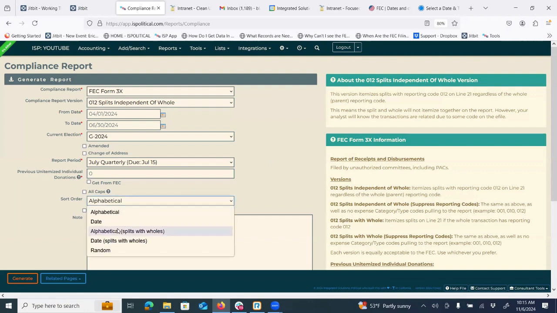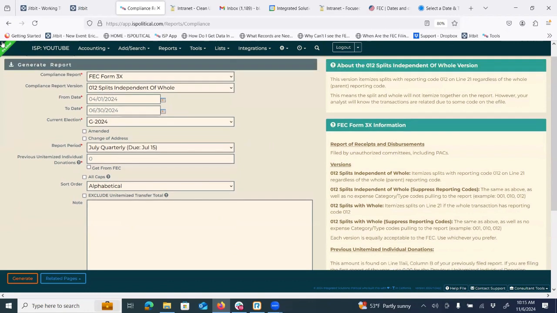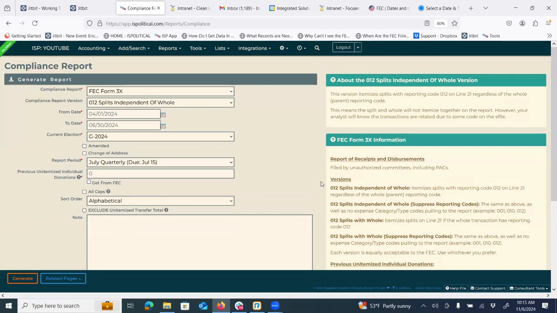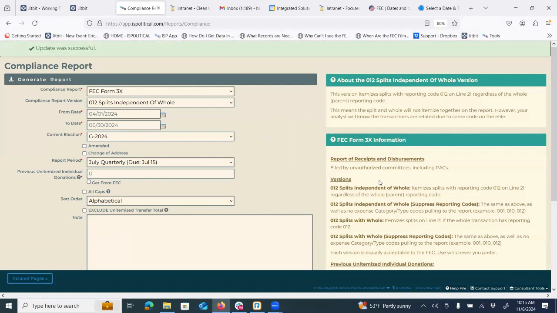You can change your sort order, and then you can add a note as well. But once you've set this up, which my report parameters look great here, I'm just going to hit generate. And since I don't have any data in here, this should be a relatively quick generation process. You'll see at the top, it's kind of walking me through where it's at in the generation process.